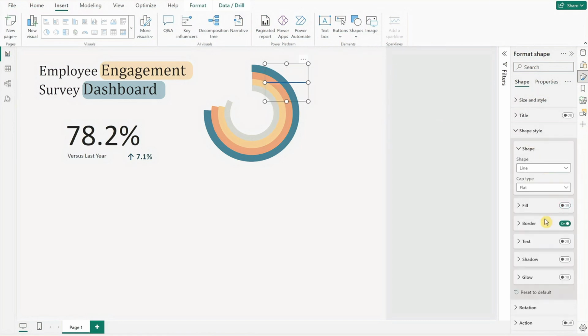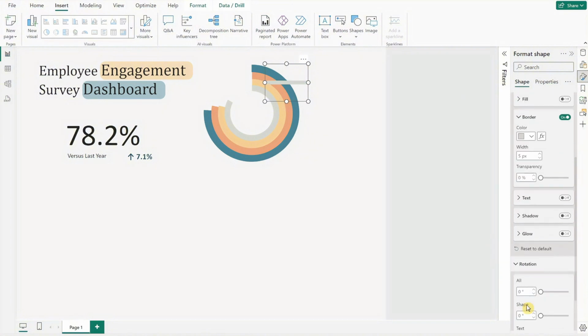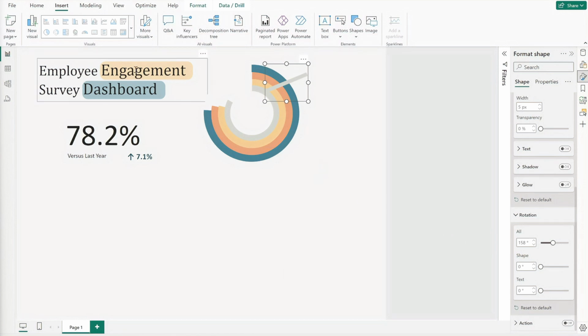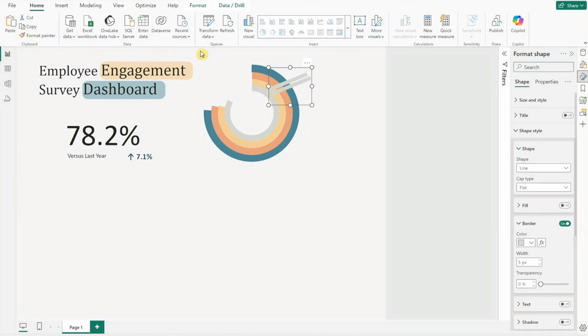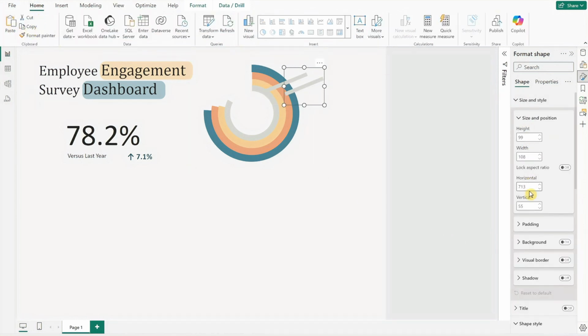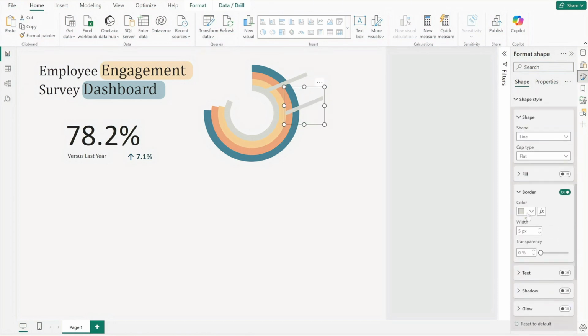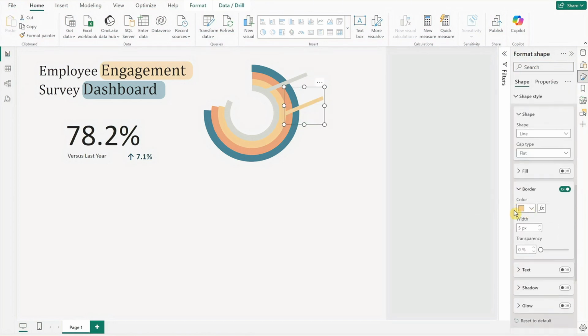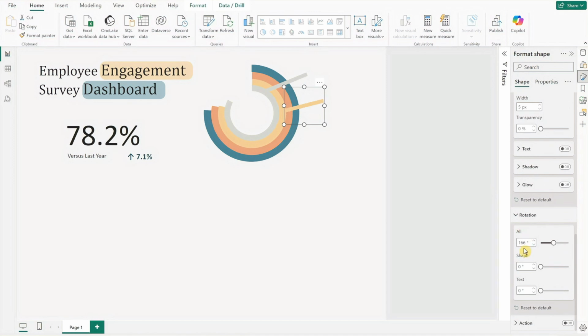Turn off the fill, update the border color and increase the width. Then adjust the rotation angle. Copy this line for the next one. Adjust the line width and reposition it. Match the line border color to the next pie chart and modify the rotation angle.